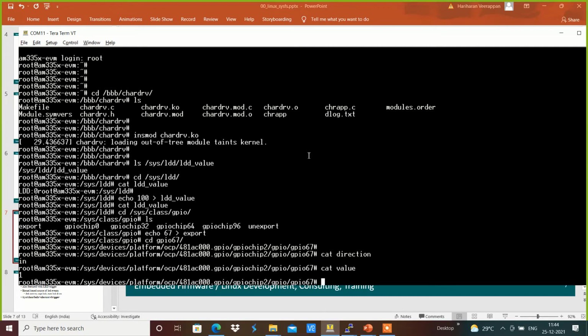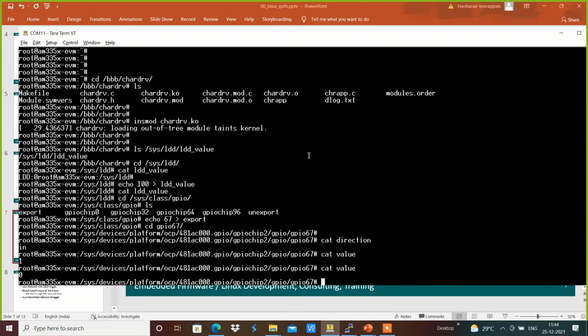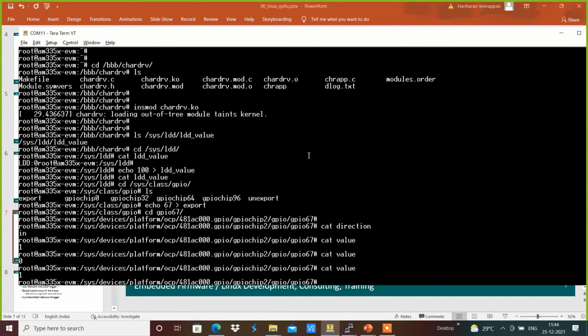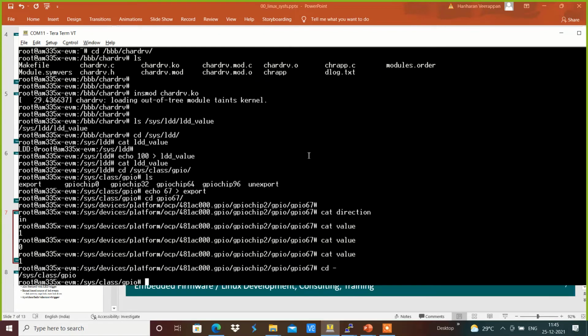Now I'm going to press the button over here. I just pressed the button, and it reads the value of 0, and I released the button, and now it reads the value of 1 accordingly over here. The same way we can export the LEDs accordingly.